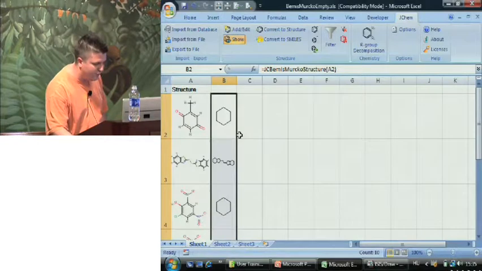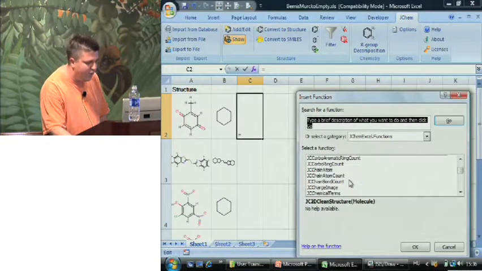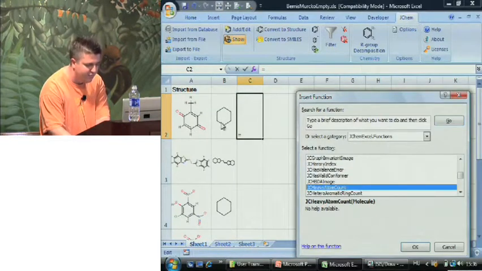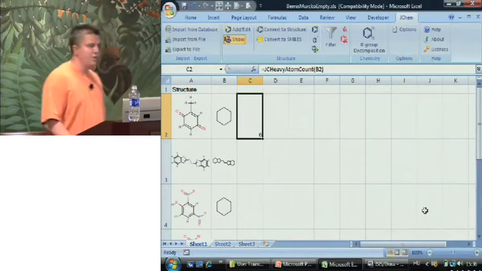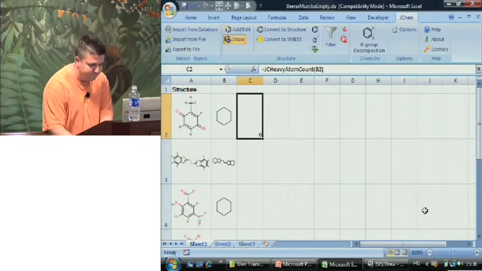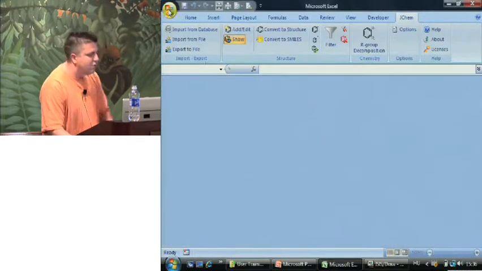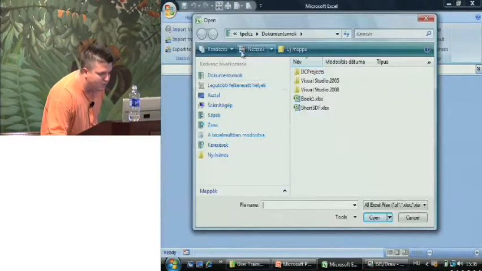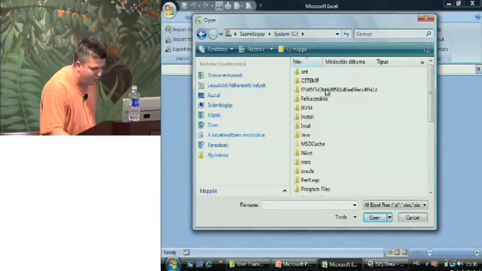Actually, if you want, these calculated structures can be used as an input for other JChem Excel functions. So let's say I want to know the heavy atom count of the structural framework itself. So I select this, click here, and it actually displays the atom count on the calculated structure.